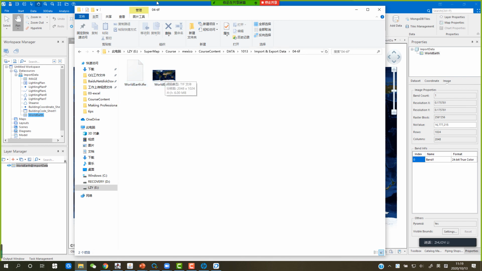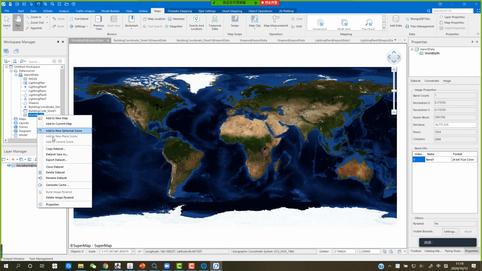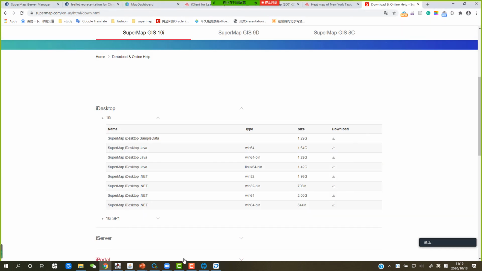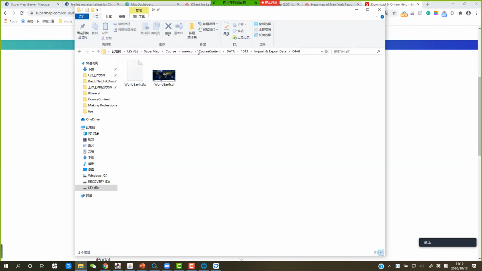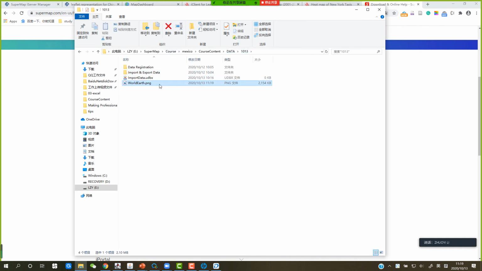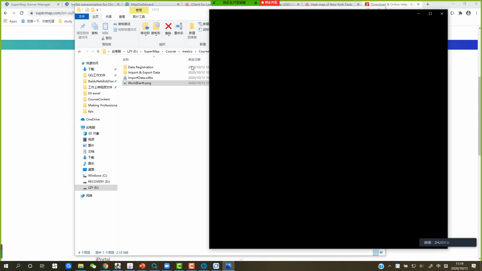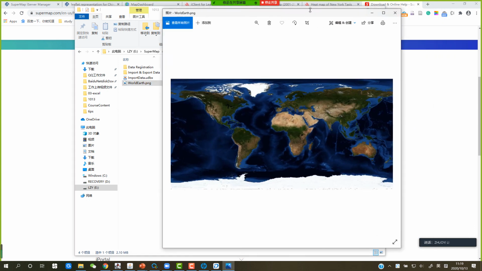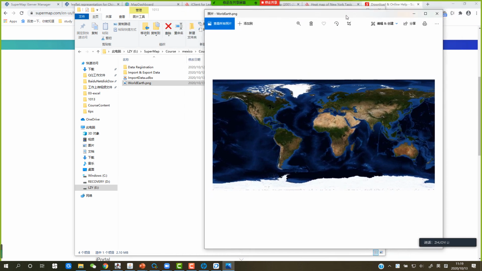Export to data or other purposes. Okay, there is the PNG file, and the file was exported successfully.